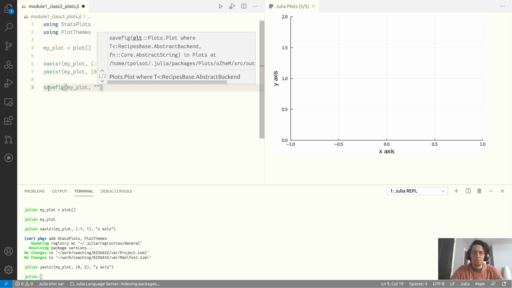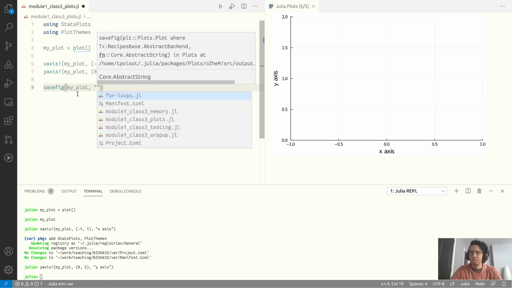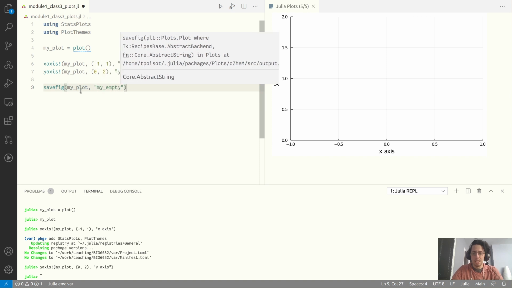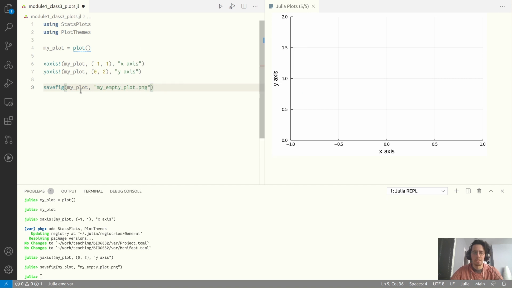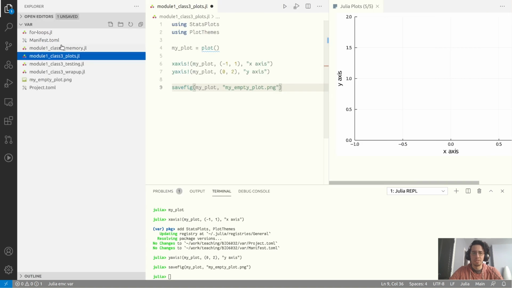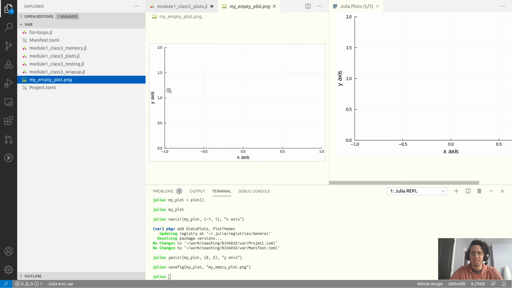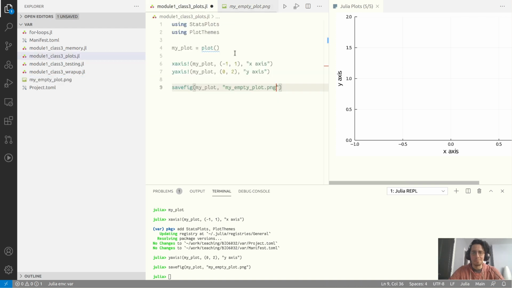And that is going to create a file with our plot. So we're going to do savefig of my plot, and it's going to be my_empty_plot.png, for example. When we do that, it is going to create an empty plot for us, which is here. That's a file. Before we even go into adding data to this plot, I'm just going to show you a few different things.